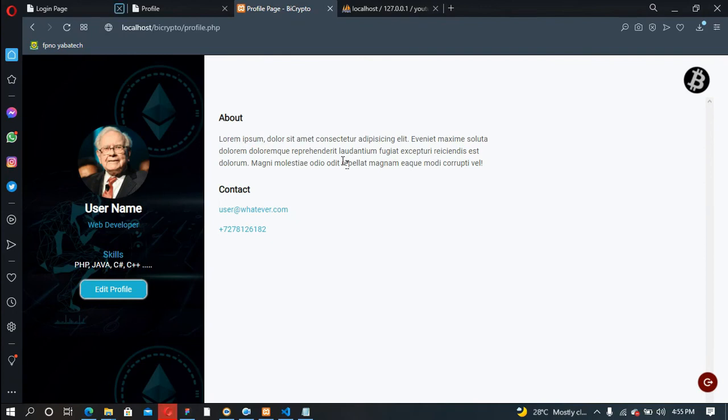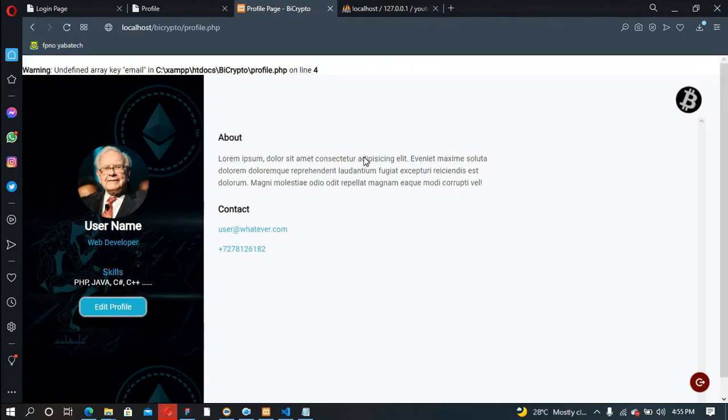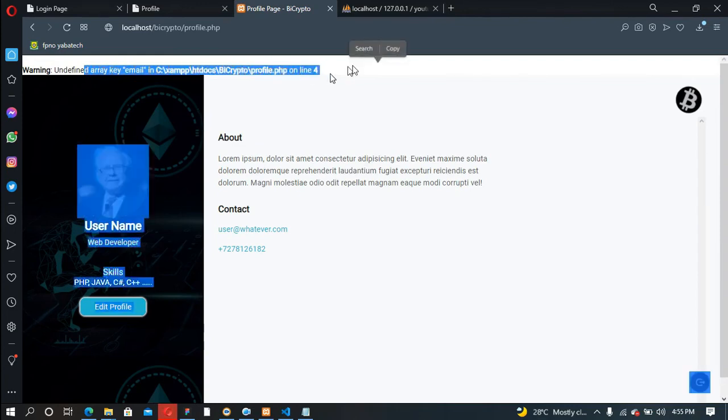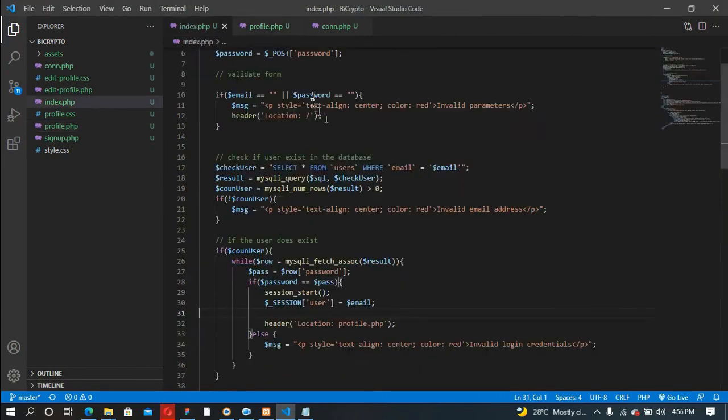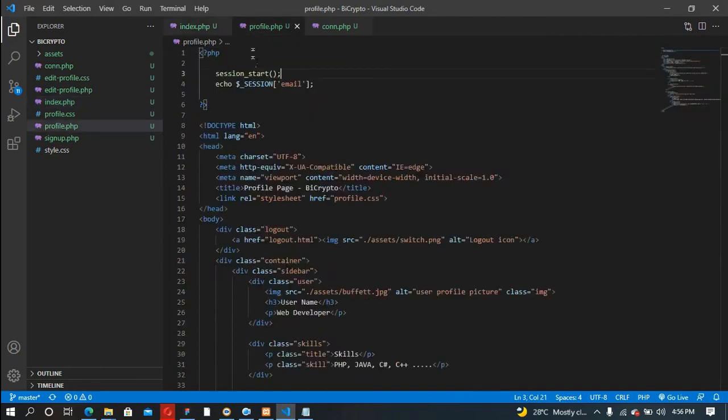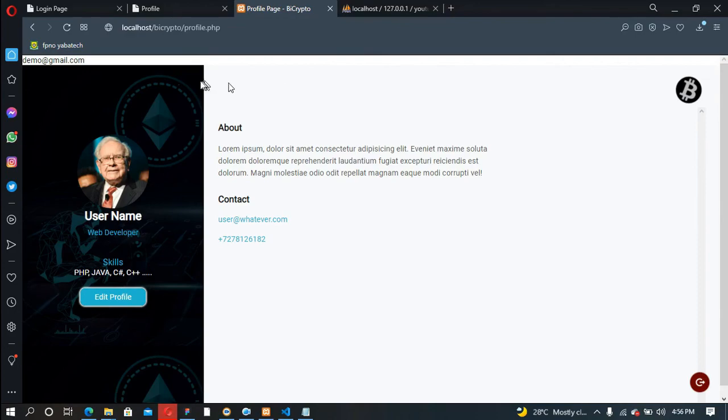If I hit refresh, so email, blah blah blah. What is this? On line 4. So let's go back to the login page. Oh, user, session user. Okay, so this is it.